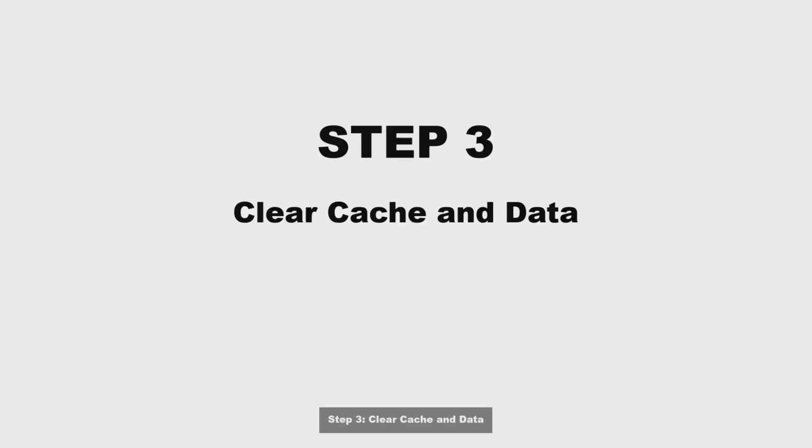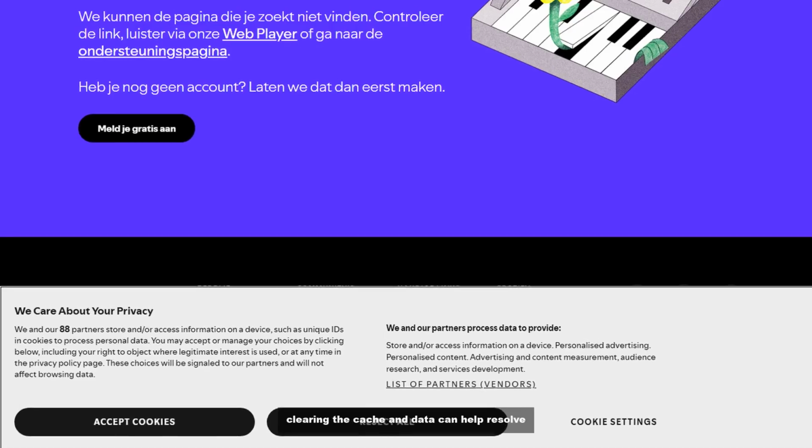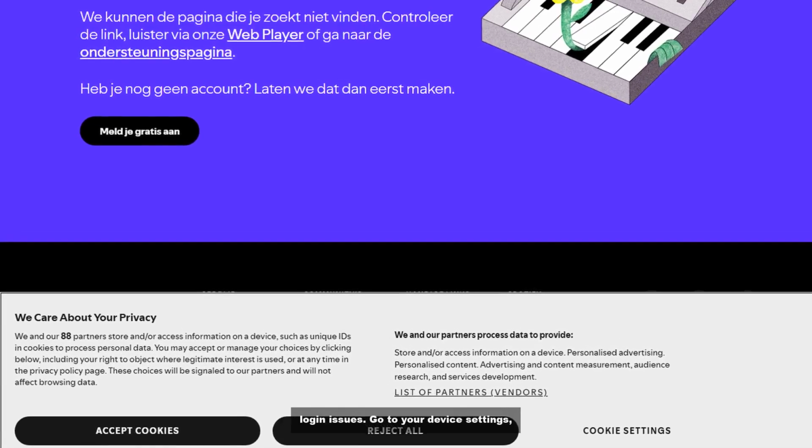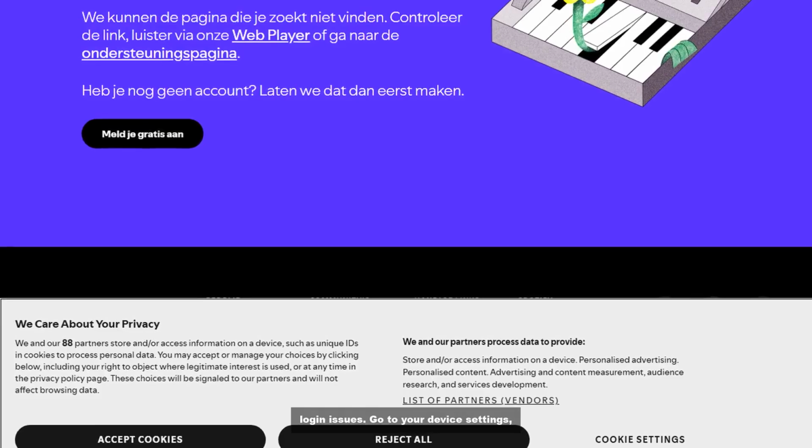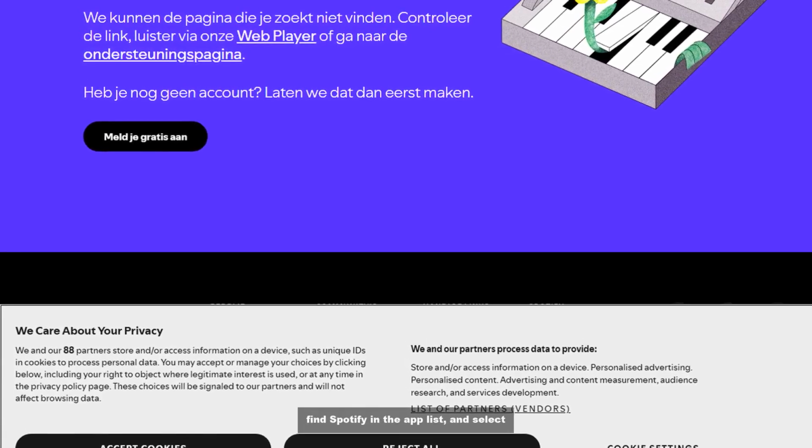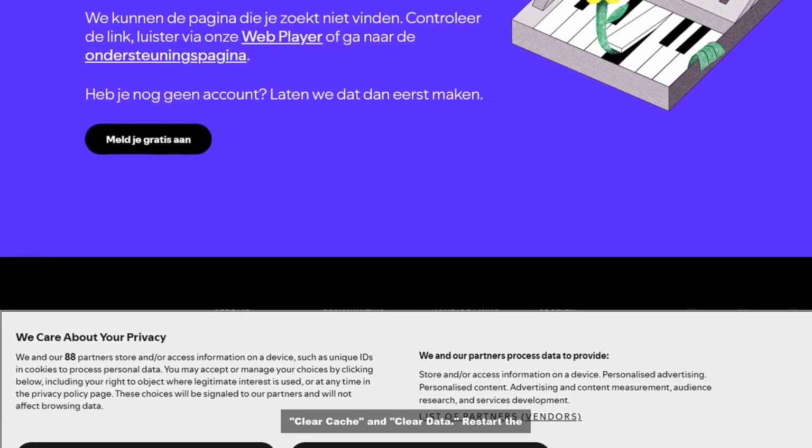Step 3. Clear cache and data. If you're using the app on a mobile device, clearing the cache and data can help resolve login issues. Go to your device settings, find Spotify in App List, and select Clear Cache and Clear Data. Restart the app and try logging in again.